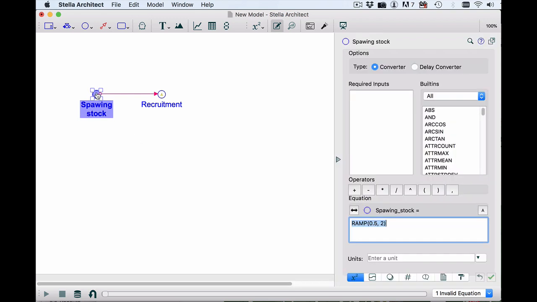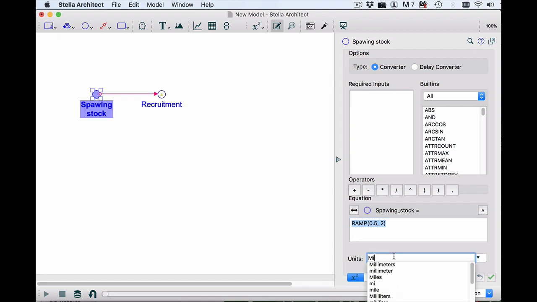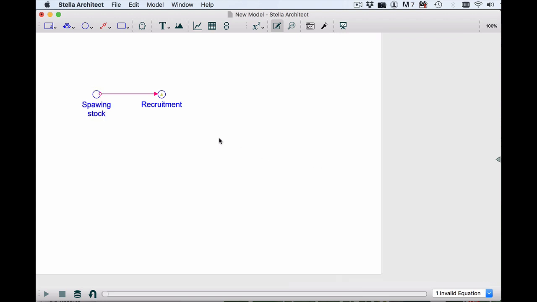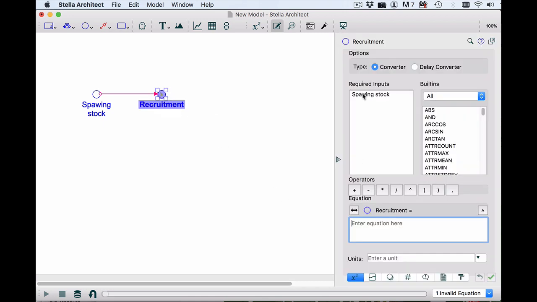And well, we need a unit here as well. Let's choose a unit of million tons. And then we have to describe how recruitment depends on the spawning stock. First we see here that spawning stock is the input variable, so we choose that. Then we choose a unit, and in this case we choose billion in the American sense, billion individuals, let's say billion fish.